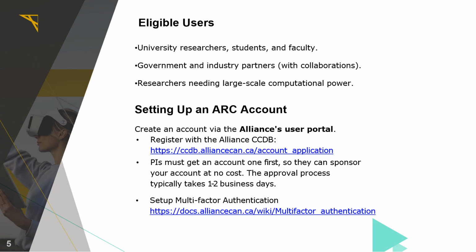For you to be able to access these resources, you have to be an eligible user. An eligible user could be a university researcher, a student, or a government or industry partner. You also need to set up an account.